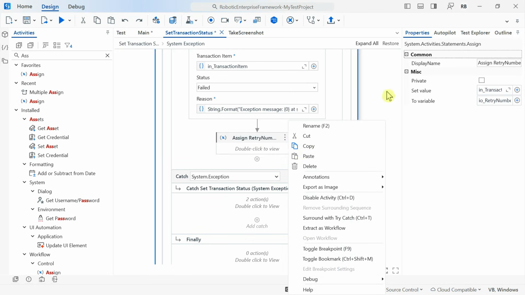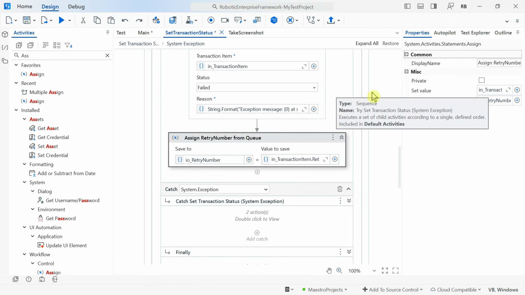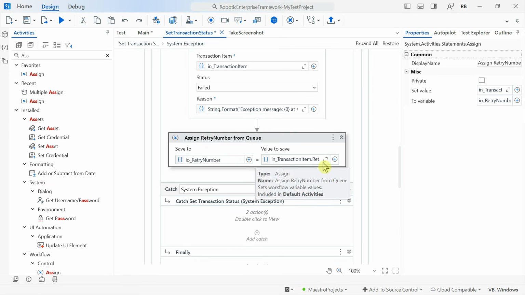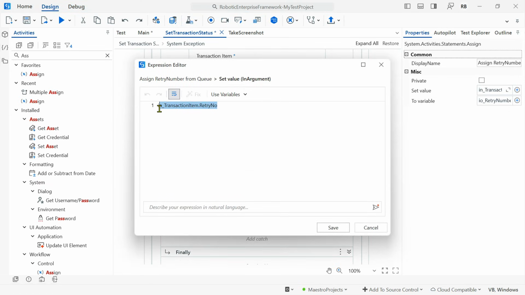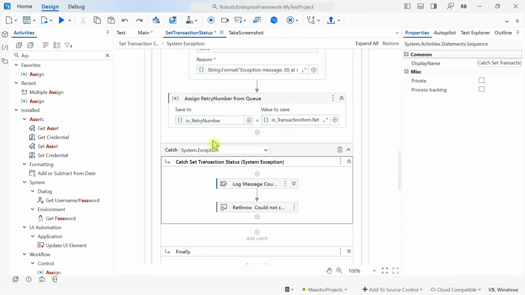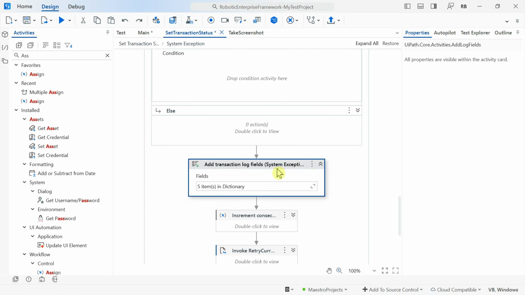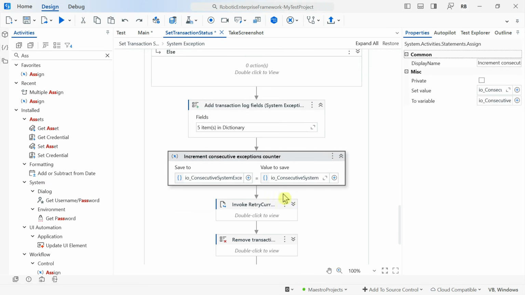Now, Assign Retry Number. What is this block? Assign retry number from queue. Now in your queue, you might have enabled the retry number 2, 3, 4, 5, right? I'm going to show you where you enable that later in the video or in the next video. IO retry number. So here what is happening? It is going to take the retry number, whatever that count is, 2, 3, and have it here. Okay. And there's a catch section. While doing this, if there's a problem, it will handle it. And then we have a transaction log field. We have seen it in the previous one.